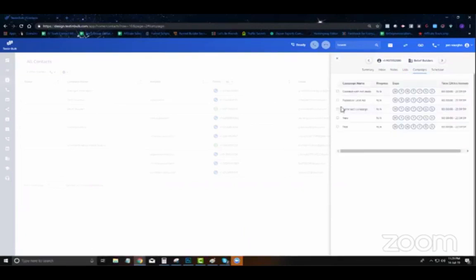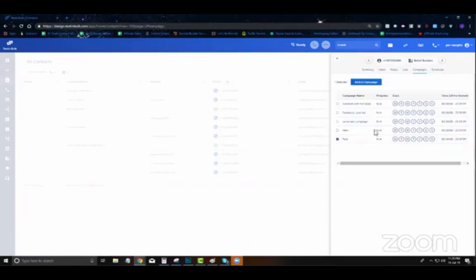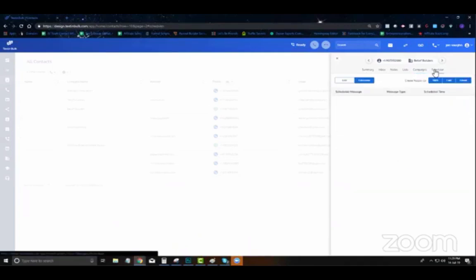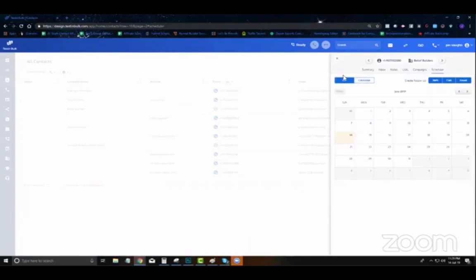You can go ahead and add this person to any different campaign that you want. Again, we're going to go over those campaigns a little bit later, but if you want to add them to a campaign, you can just click on that campaign and click the add to campaign button, and he'll now be added on that campaign. And then if you want to schedule a follow-up in the future for this person, you can easily schedule a follow-up in the future for this person and see what's scheduled.